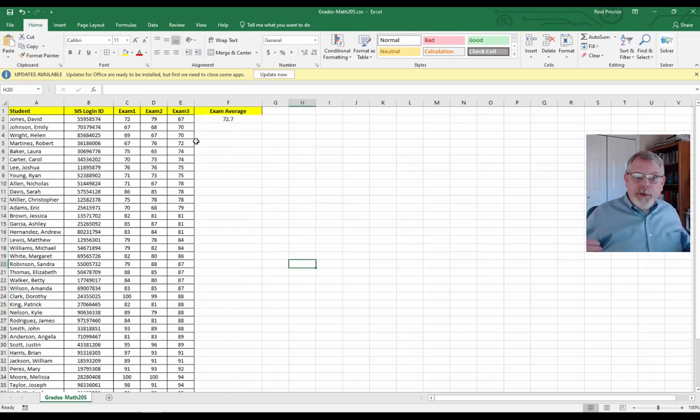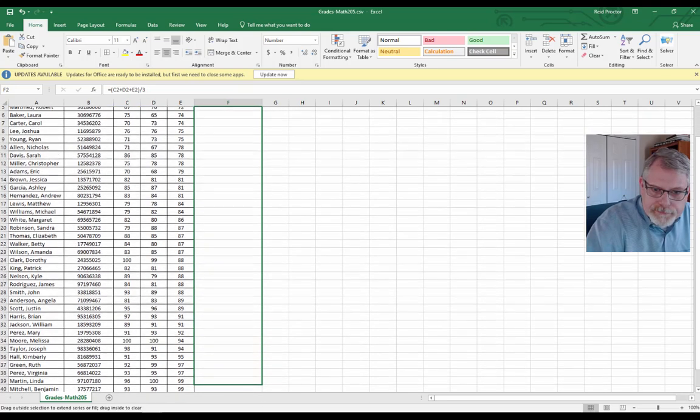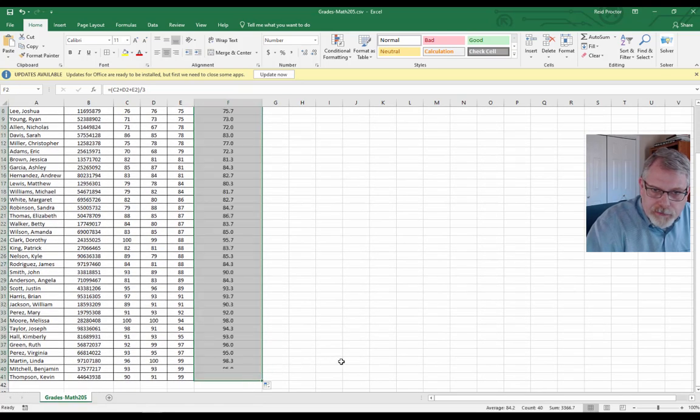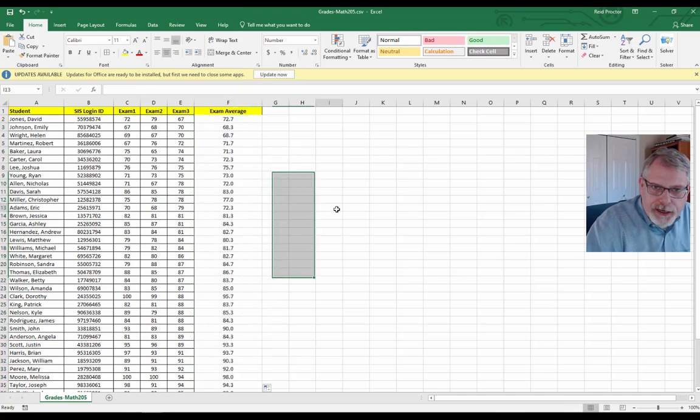So now I want to calculate everyone's average exam score. Am I going to type in that formula, in this case, 40 different times? No way. So here's what you can do. I'm going to click on this cell, and now I'm going to go to the corner here, and here's where the magic starts. I'm going to click here. I'm going to drag down. Here we go. Then let go. Boom.